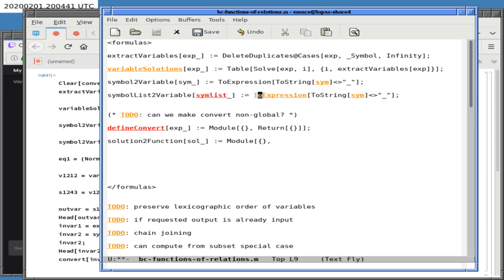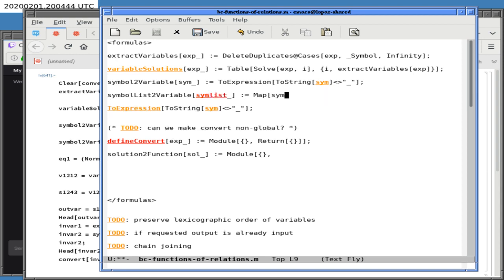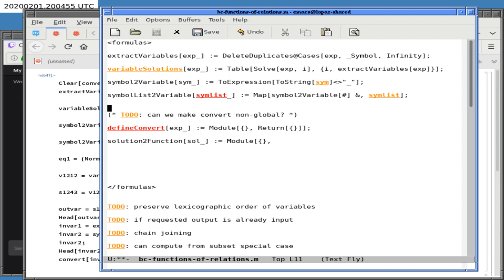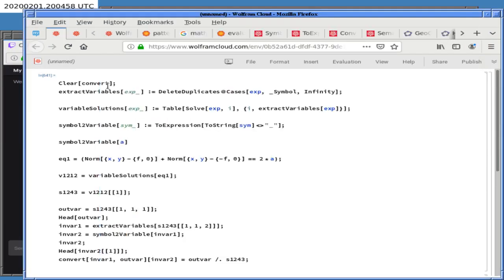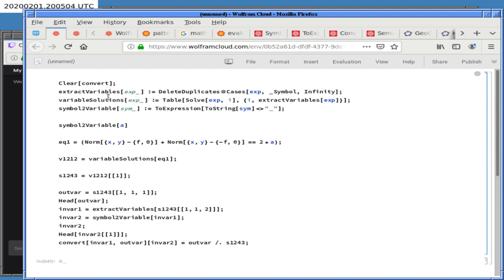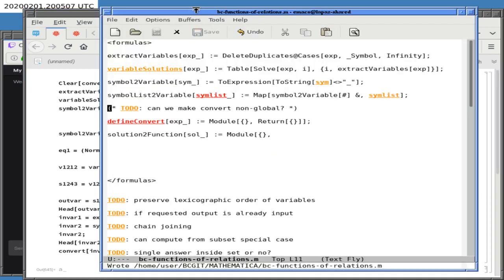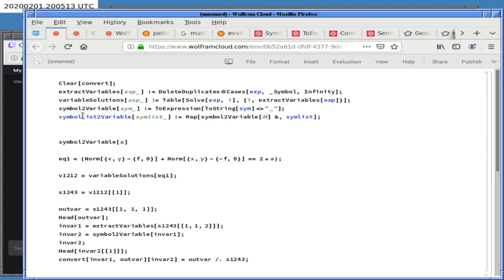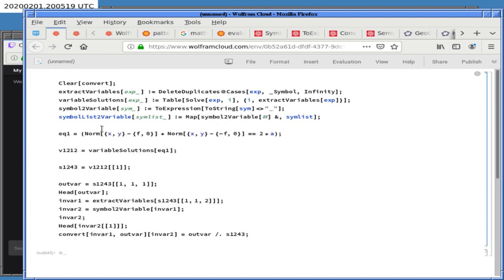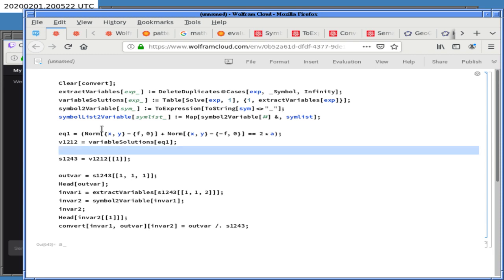Equal map symbol to variable on, this is how Mathematica does a pure function, onto simlist. Okay? We're all happy now? I just don't like that many spaces. Add this. Okay. Now here we can't have a line because we're doing something different. Okay. So variable solutions, one solution.